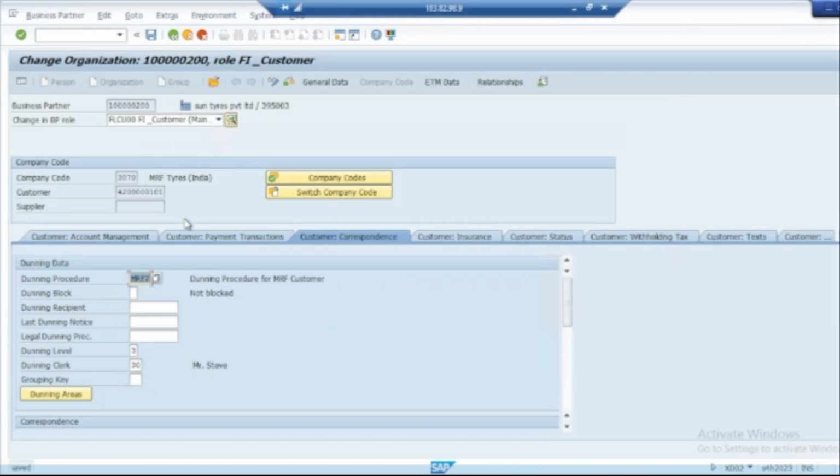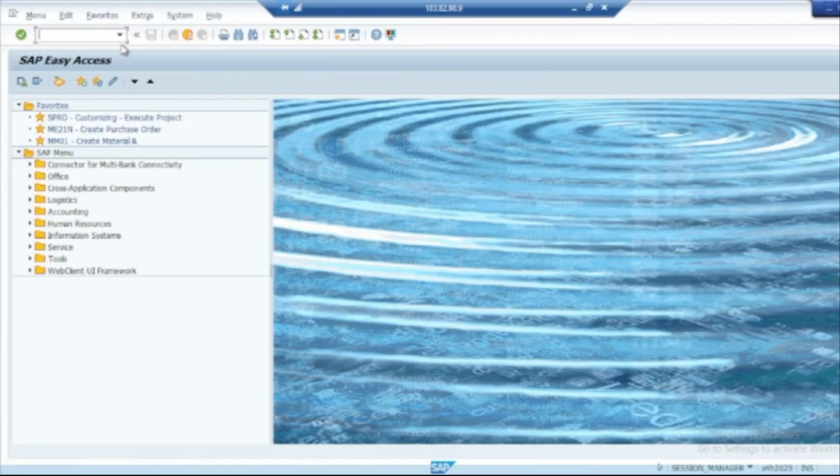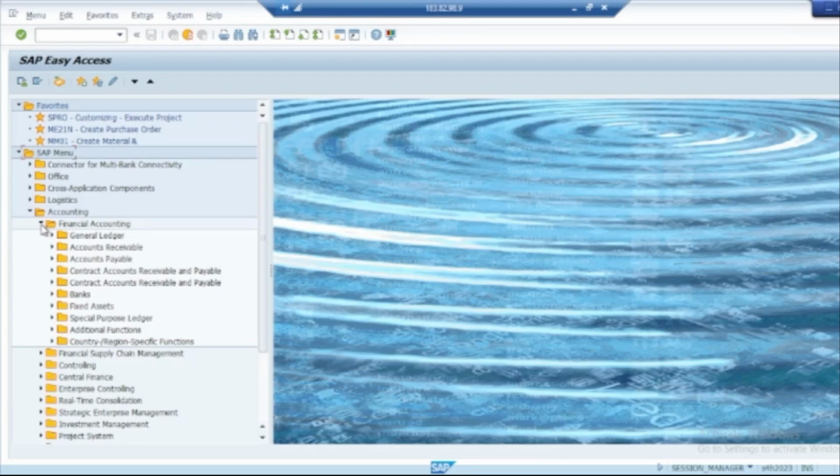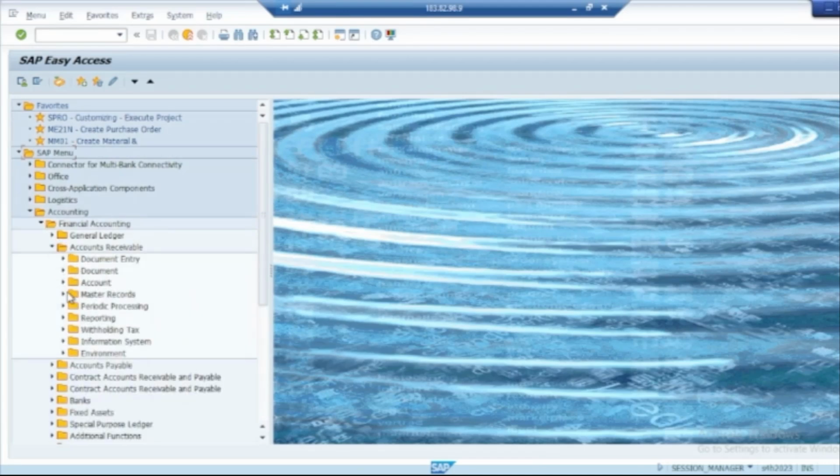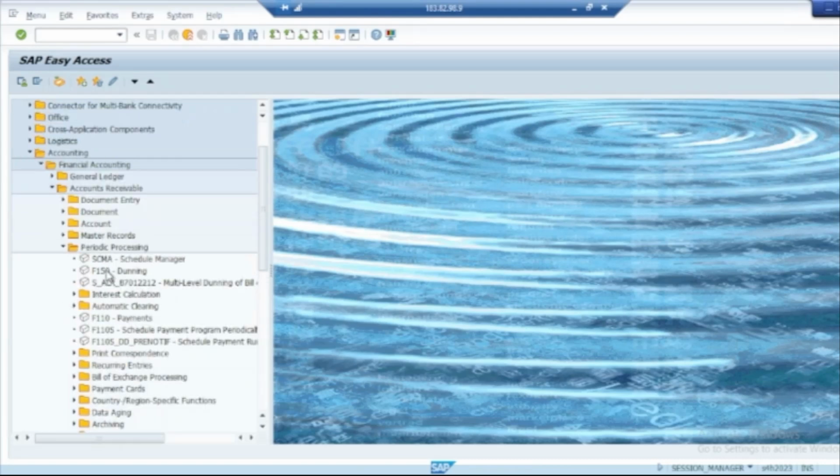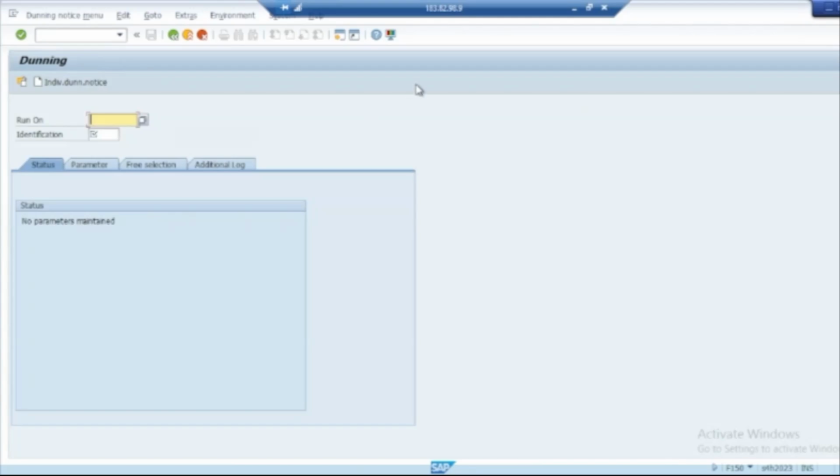So dunning procedure has been created. Next one is run the dunning procedure. To run the dunning procedure, we use transaction code F150. Or else you can go through the path by going to accounting, financial accounting, accounts receivable, go to processing and F150. That is done.